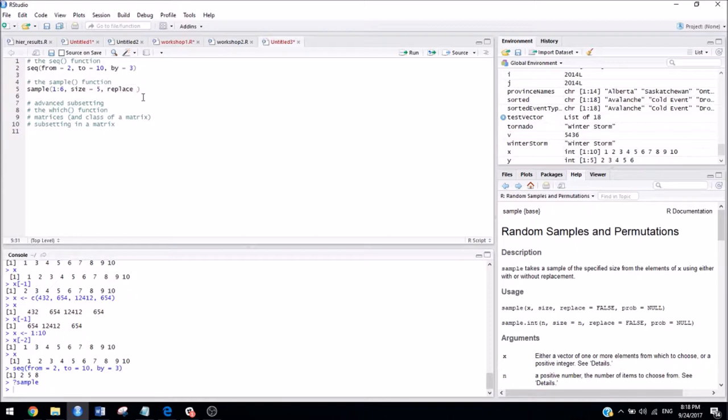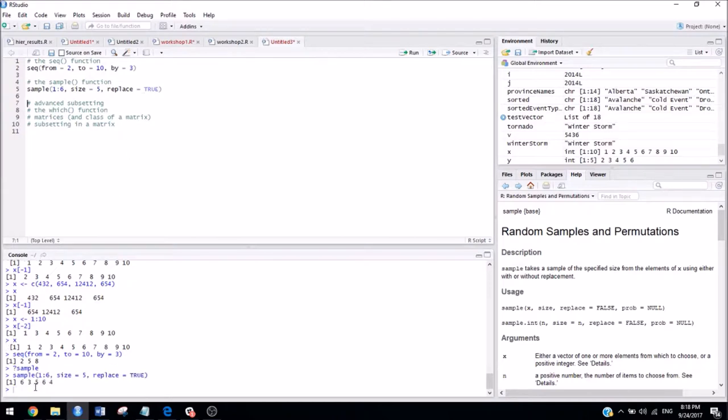And replacement just means, can you have the same value more than once? So if we're rolling 5 times, are we allowed to get, theoretically, the number 3 5 times, or do we have to get each number only once? So if we say that replacement equals true, that means that we can get the same number more than once. So if we run this, we can see that we rolled 5 dice, and these are the numbers we got, and we got the number 6 twice because we said that replacement is true.